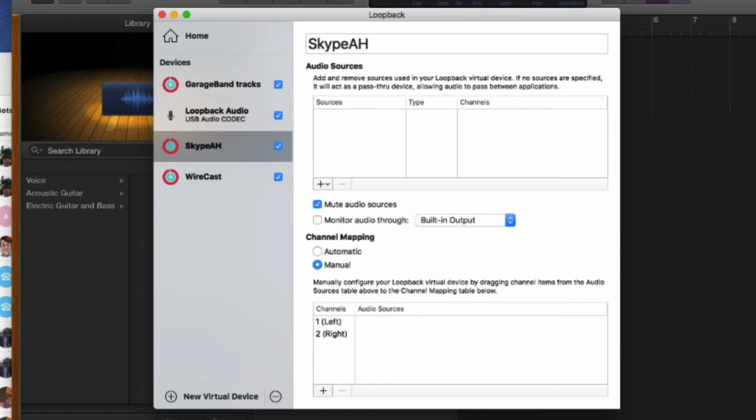And the reason why this is really all you need to do with Loopback as far as Skype goes is that Skype only has one source that can go into it, so you can't have multiple channels. So here's what we're going to use to send all the audio that we're going to generate from your computer that you want the other person on Skype to hear.